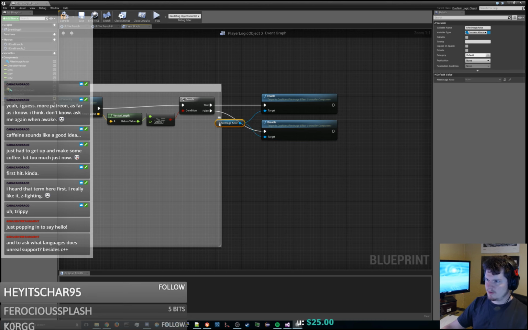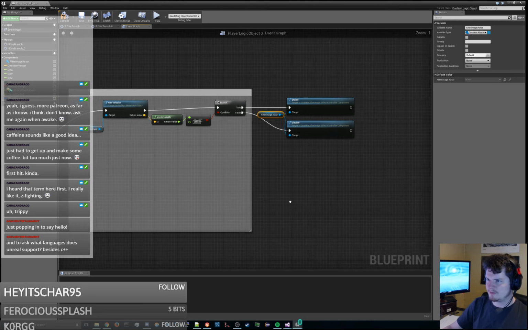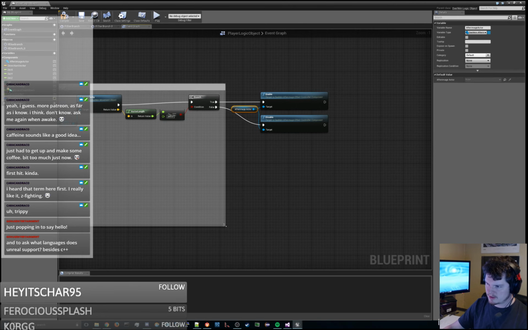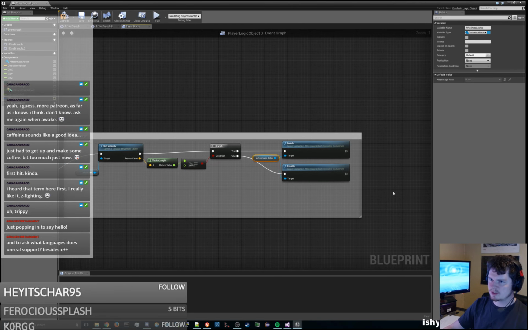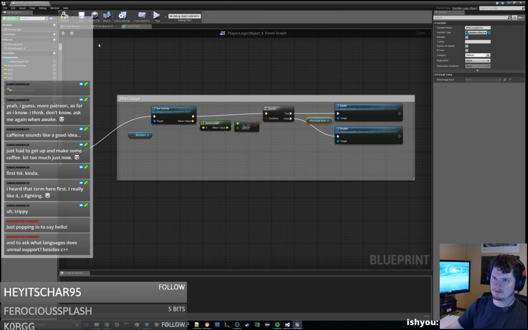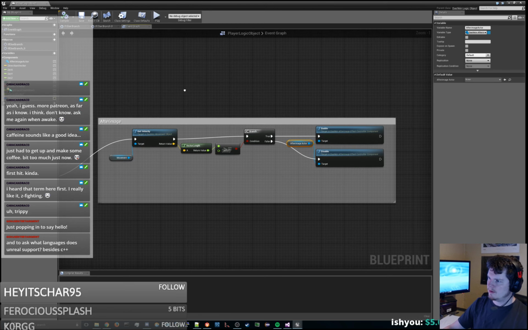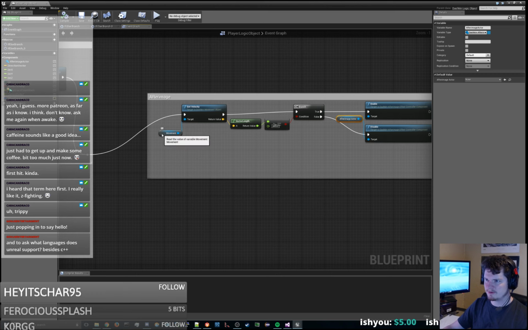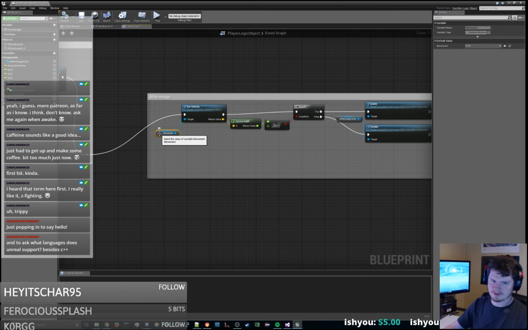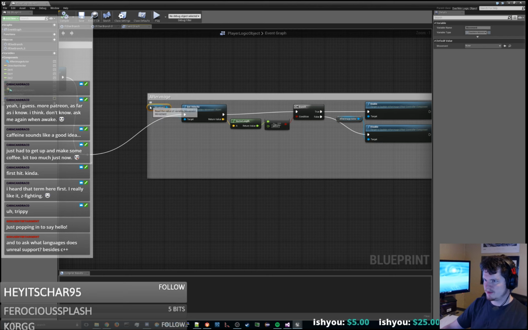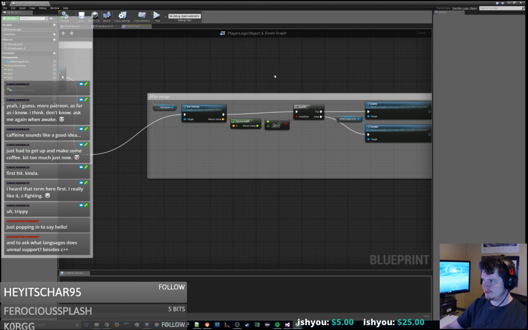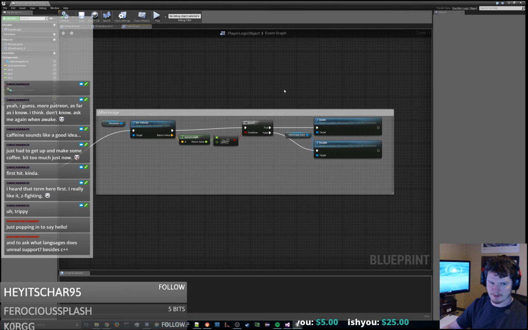Hello, Genus Entertainment. How are you doing today? What language does Unreal support besides C++? Well, you're looking at it right here. You've got C++ as your main language to program in. And then this is Blueprint, which is visual scripting stuff. There's no Unreal script anymore. That was like Unreal 3. Now it's this Blueprint stuff, which you can visually script things out.